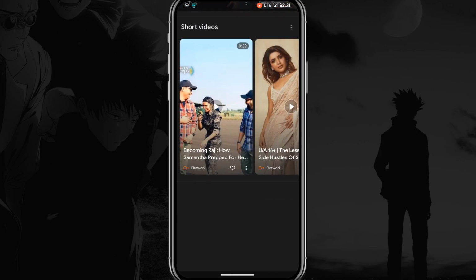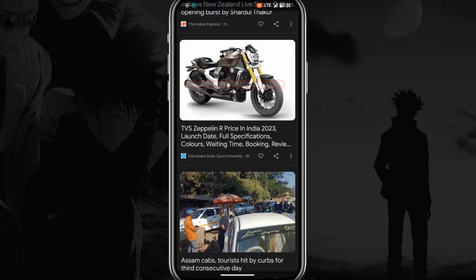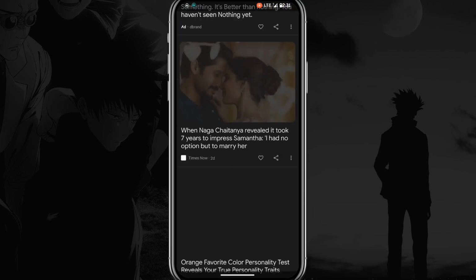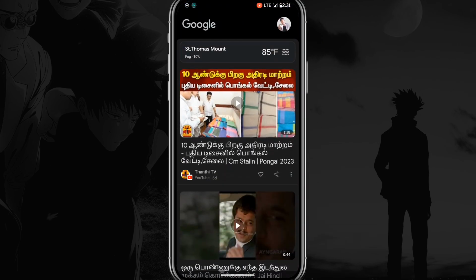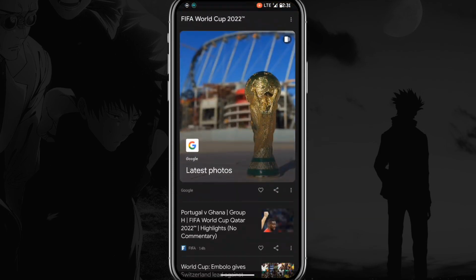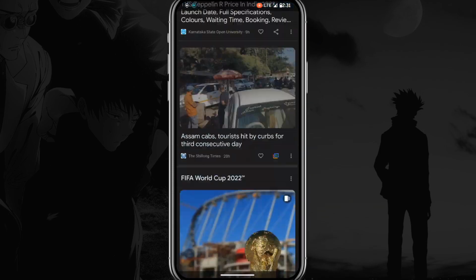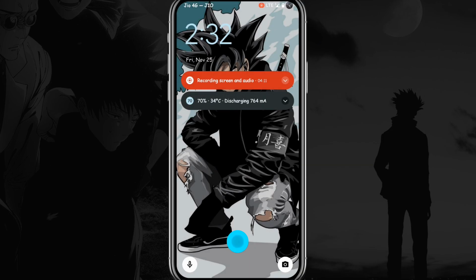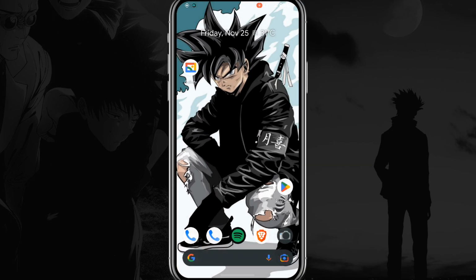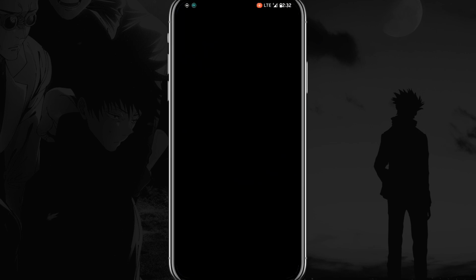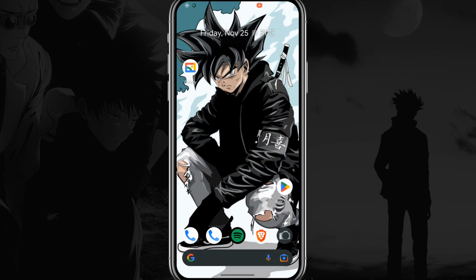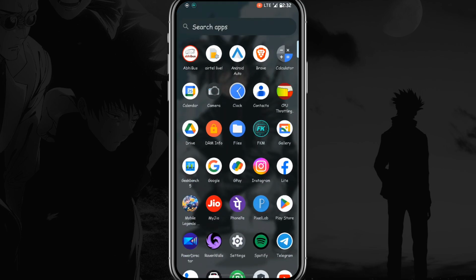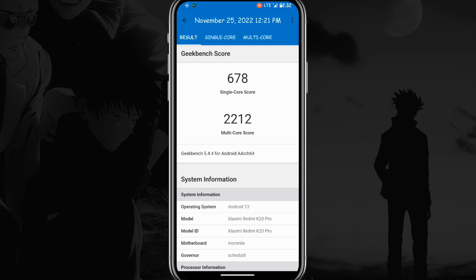And this is the Google feed on the left side in your home screen. And I don't feel any lag here, and it's smooth for 60 fps. This is smooth enough, right? Again, fingerprint is fast and smooth, right? Fingerprint is smooth enough.